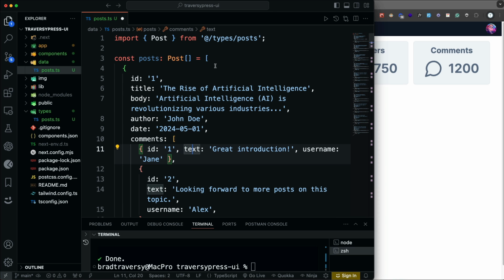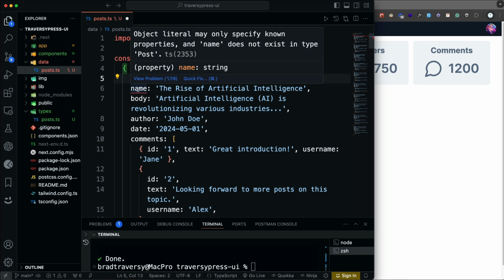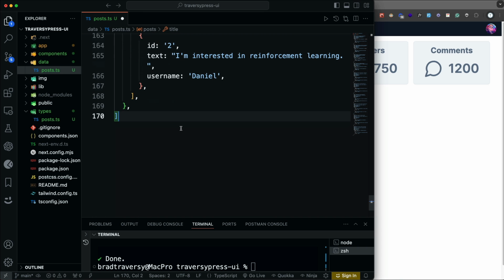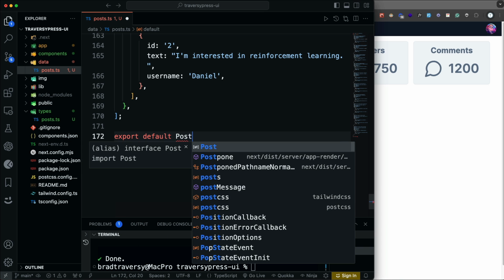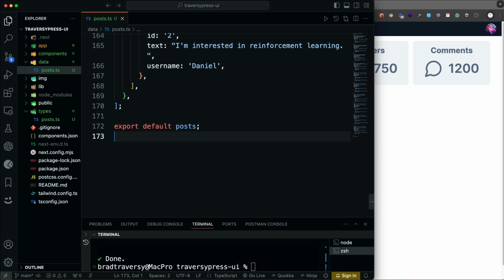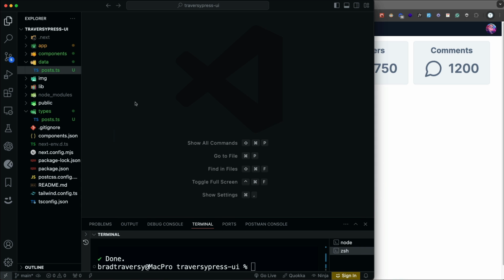All right, so obviously our types match. If I were to call this like name, then we're going to get an error because that doesn't match our post interface. All right, now we want to make sure that we export this at the bottom. So let's export as default posts. And now we can use this data.